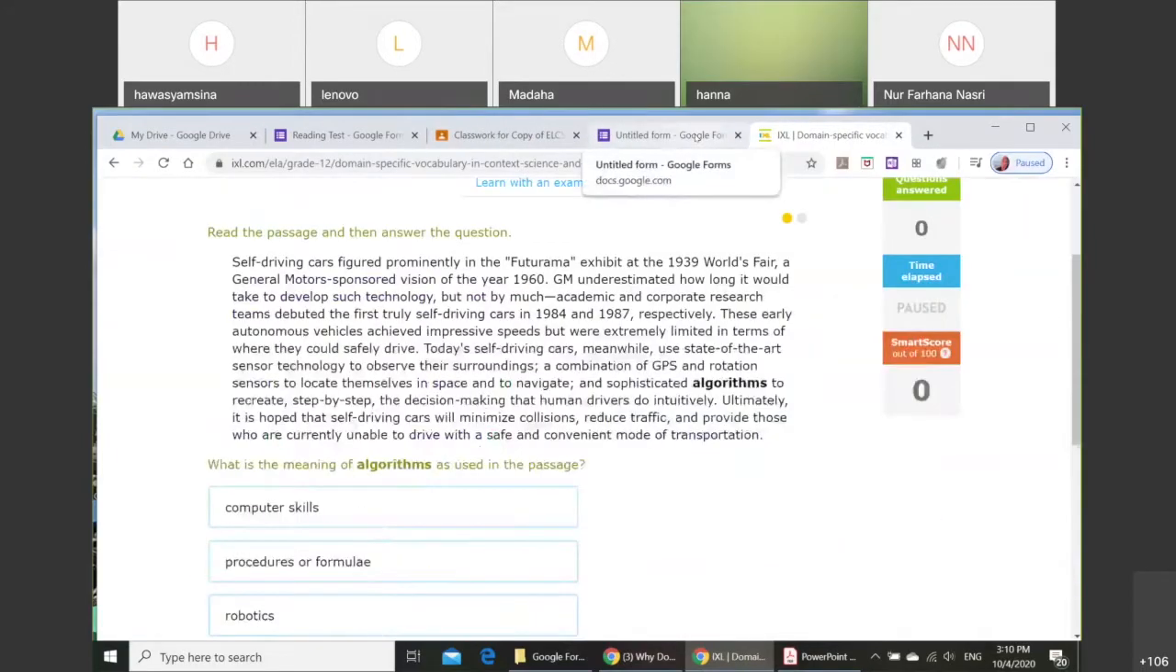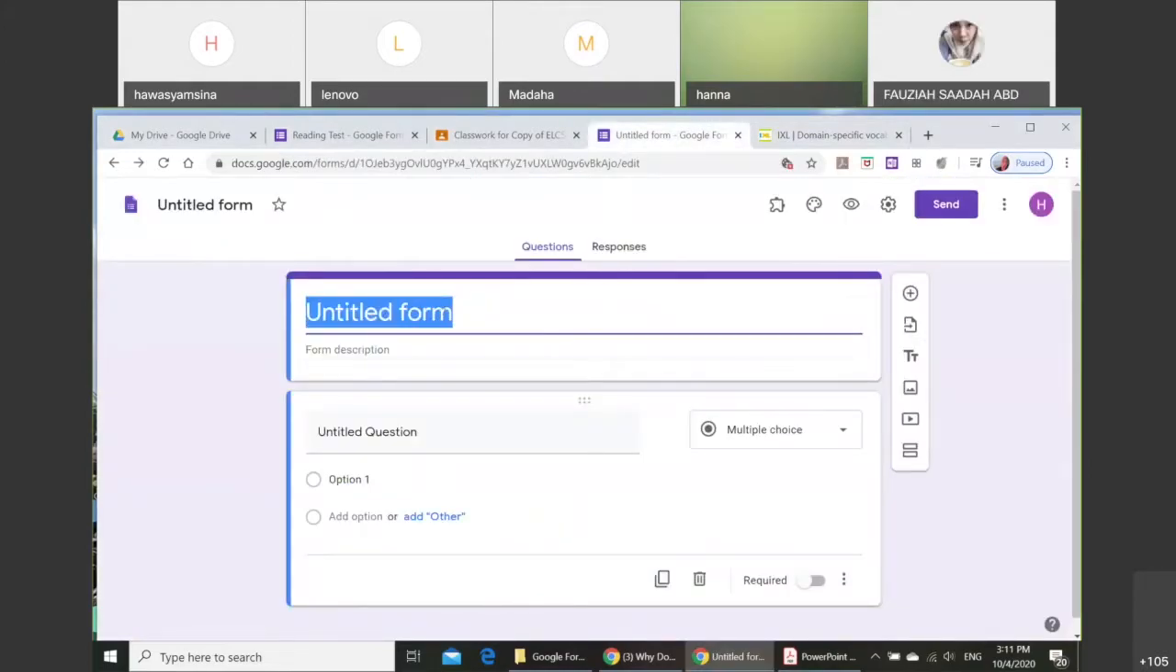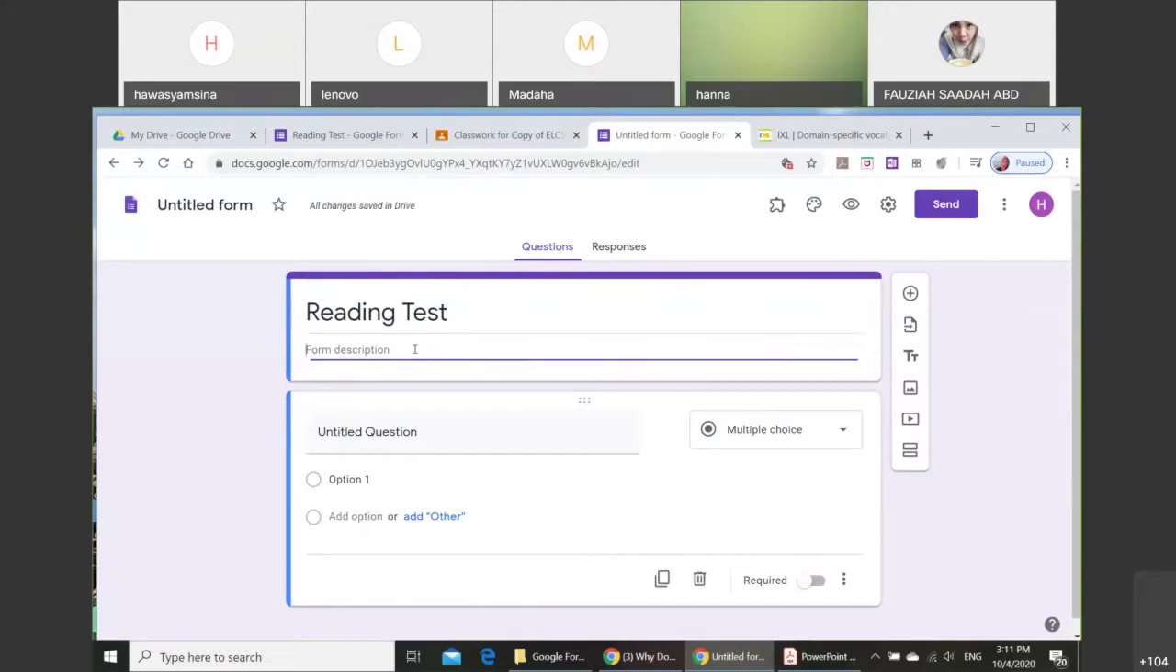Okay, so I just googled from ixl.com, randomly, to share with you the text. You can also do that if you're doing hands-on: open up another tab and just search for text. Now, this is the title of your form. You are going to write the title of your form here, for example, reading test, and then the instructions can go under the form description here.